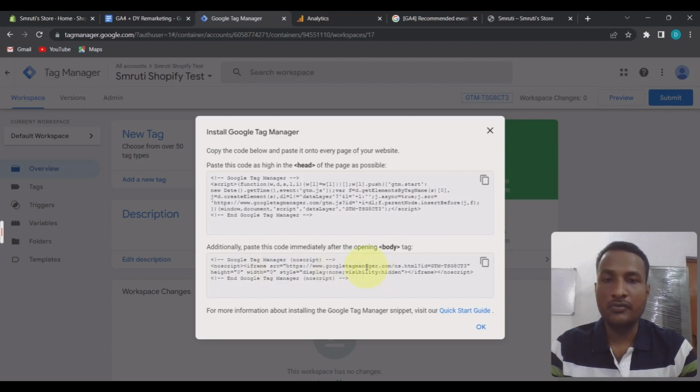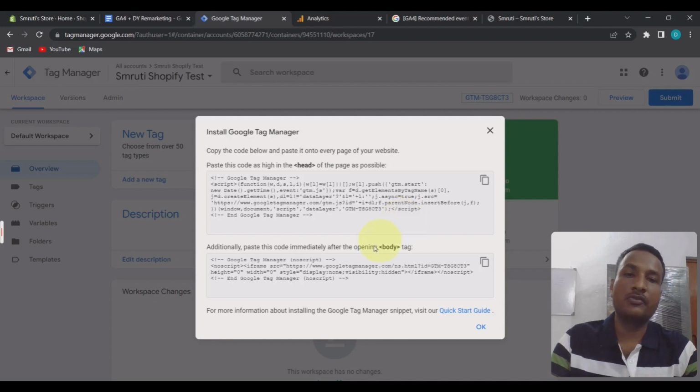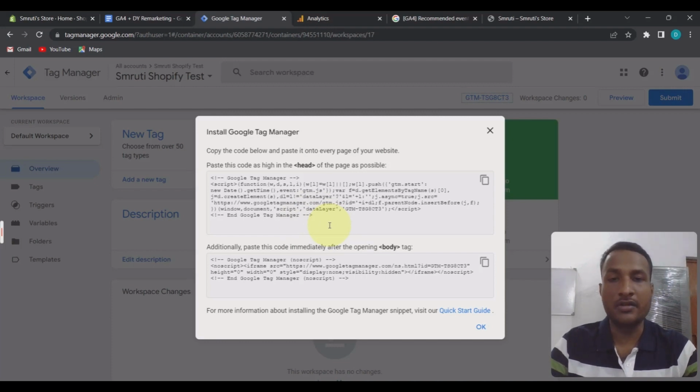If you want to know how to add this code to the theme.liquid head section, you can watch my tutorial on how to set up a Google Ad purchase conversion action. Inside that tutorial I have shared how you can set up Google Tag Manager for a Shopify store. So I will add that link inside the description.